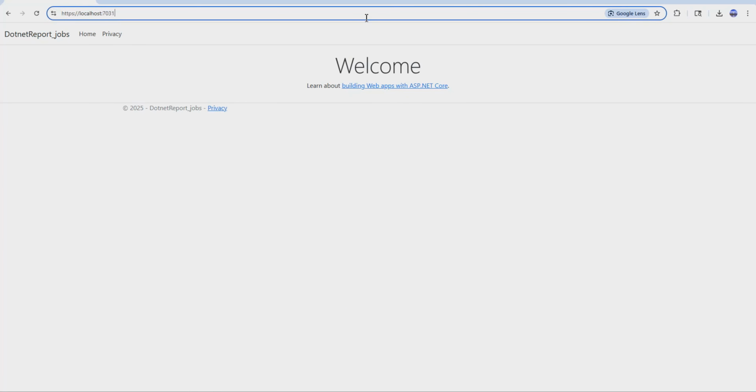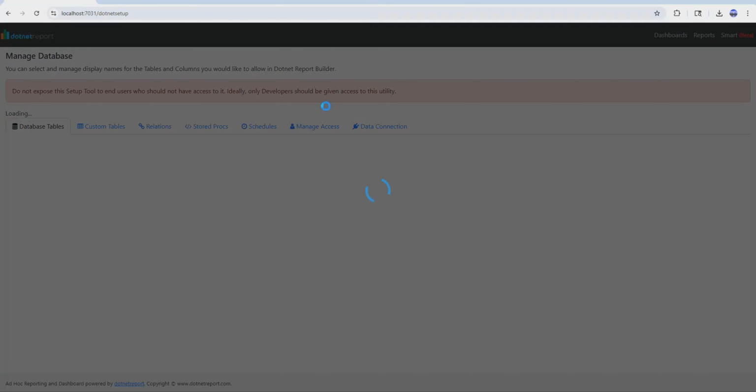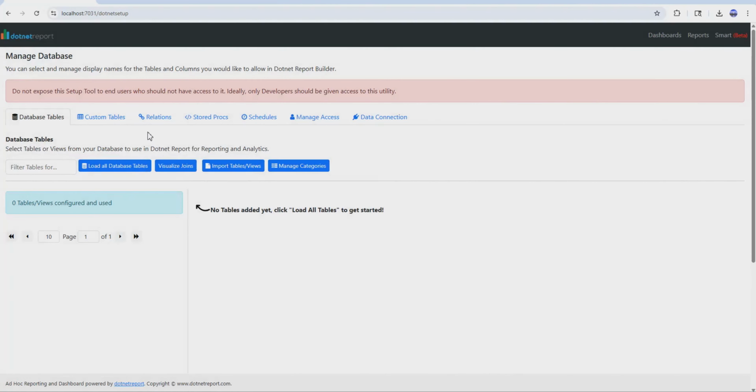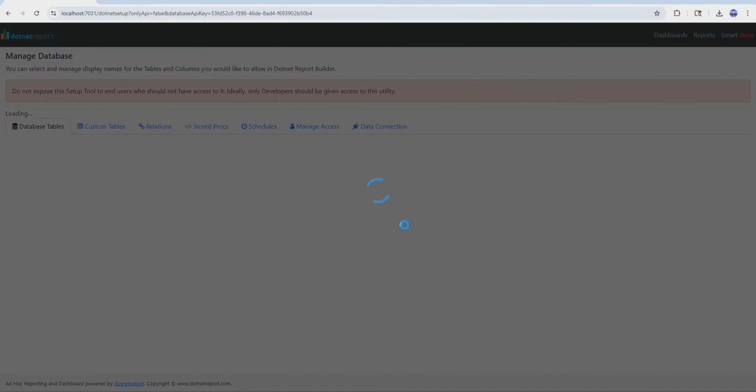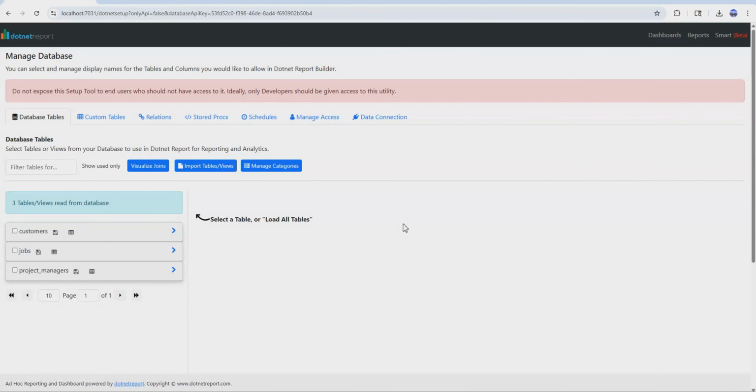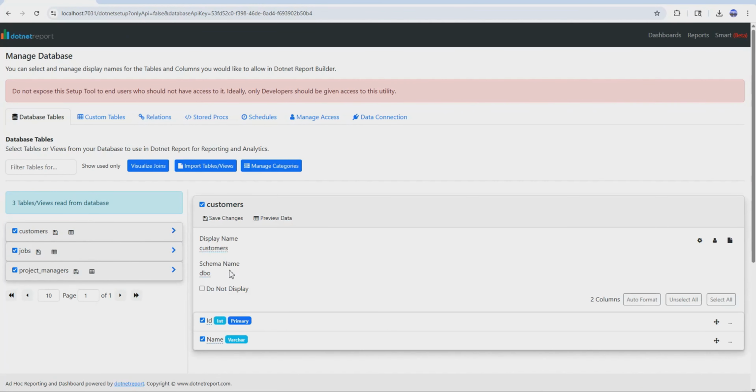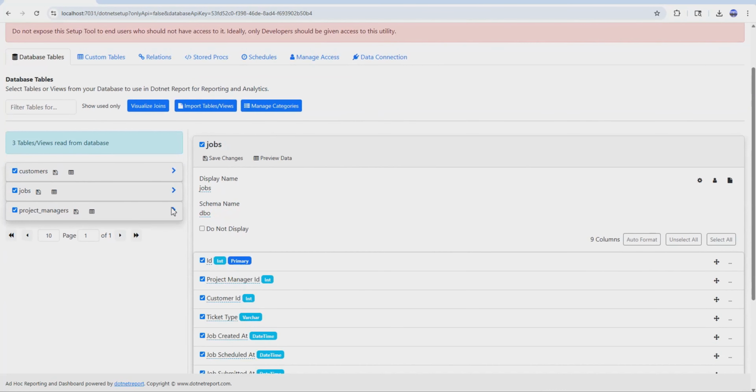So basically that's all the setup we need to do to get .NET Report running on our machine in Visual Studio. First thing to do is to go to the setup page. Since this is a new install right now, we don't have any tables selected. We can click on this button to load all database tables. This will connect to the local database and bring the 3 tables in. We can select these and do any configuration we need.